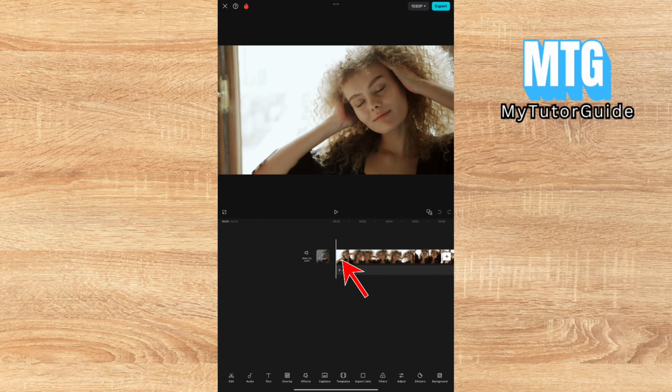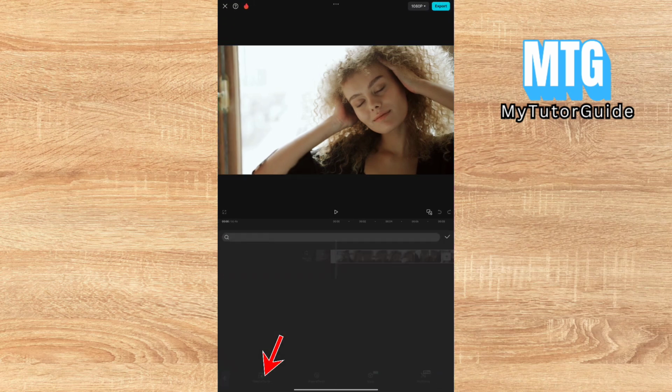Now after you click on your video, you'll be able to find the tools section at the bottom of your screen. And here, just go ahead and scroll right and look for the effects tool. Click on that and click on video effects.